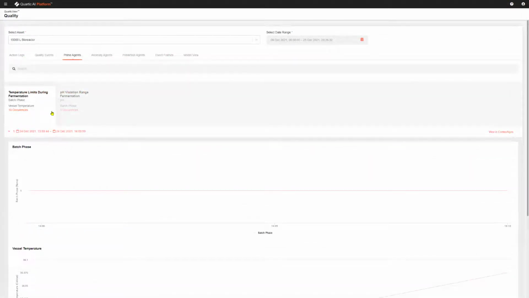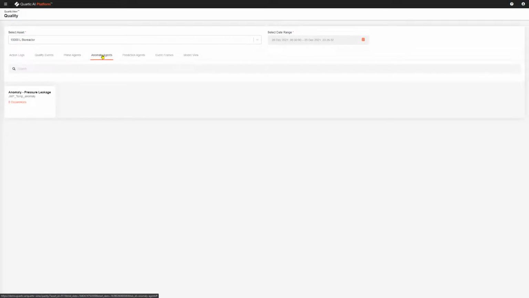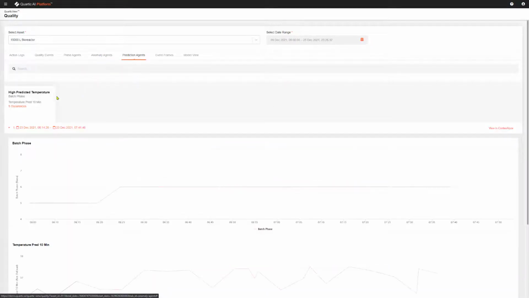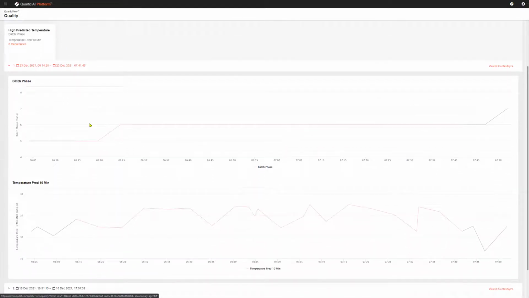In addition to just typical threshold rules from a product control strategy, looking at temperatures, pHs, etc., I also have machine learning models running to further monitor my process. So I have an anomaly detection model running, monitoring my process unit behavior, my pressure leakage of my vessel. And I also have a prediction model running, looking at predictive vessel temperature. Now these ML agents typically won't create any official quality event in QMS, but they can still give important insights into the performance and quality of your batch.